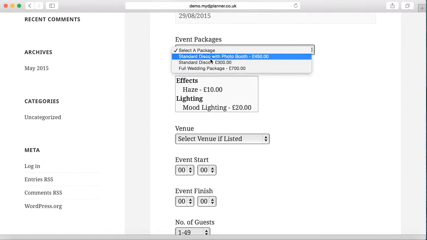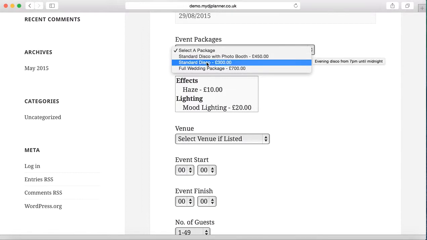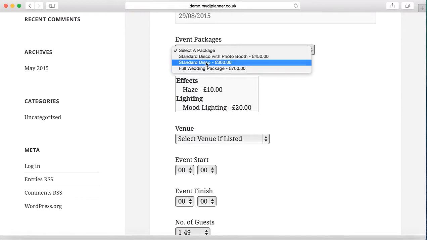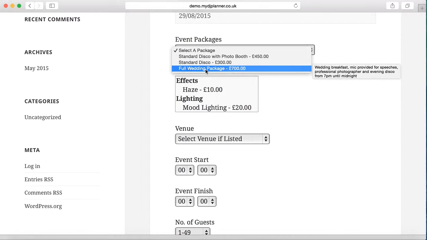Here's the packages you saw that I created earlier, and what you'll notice here is on the right hand side of the screen now, the description of those packages that I mentioned were client facing are now appearing, so the client knows what's included within these packages. So if we want to go for, let's say we're quoting for the full wedding package.